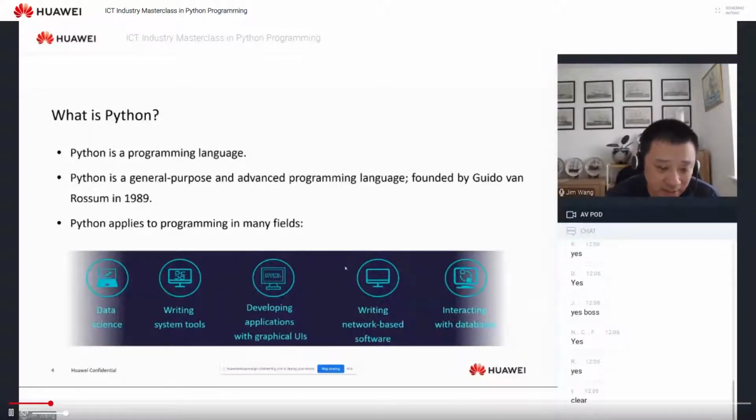Python can apply to several fields. Most of the fields you can imagine: data science, as we said, that's the primary focus of Python. Python can also be used for writing system tools, developing applications with graphical UIs, writing network-based software, etc., and interacting with a database, like all other advanced programming languages.